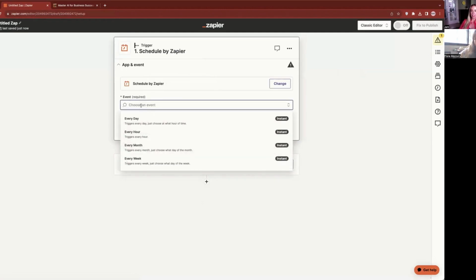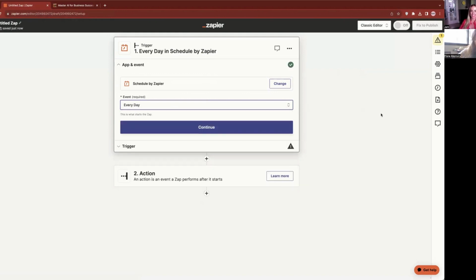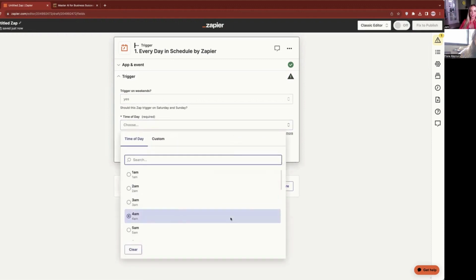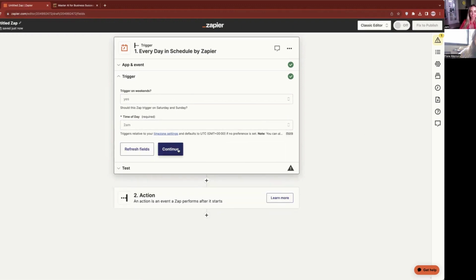And then you choose the event. So you can have your Facebook post triggered every day, every hour, every month, or every week. So choose whatever makes you happy. I think I'll go with every day. Every hour seems a little bit in your face. So then it asks if you want it to trigger on weekends and the time of day. Should we do some while-you're-sleeping posts? Let's do 2 a.m. so you can wake up to this.